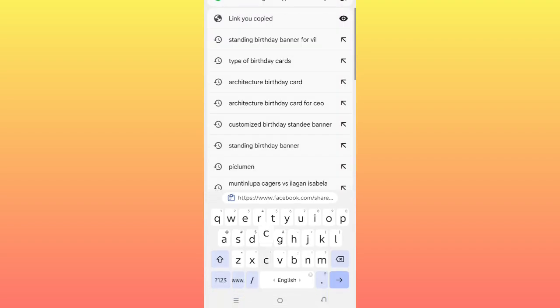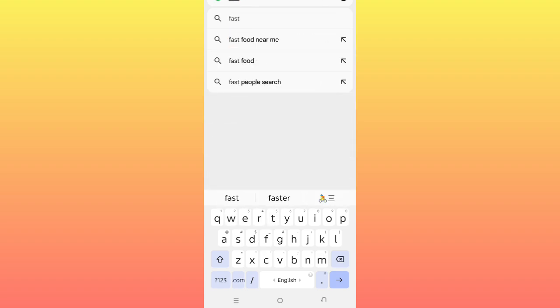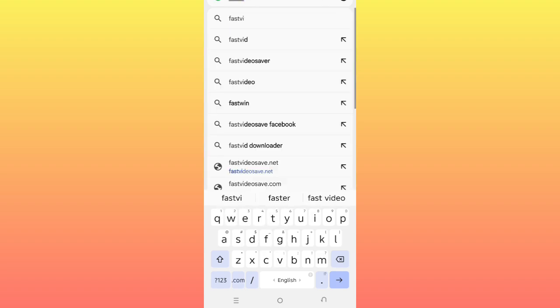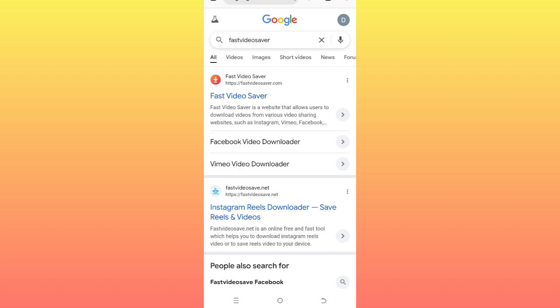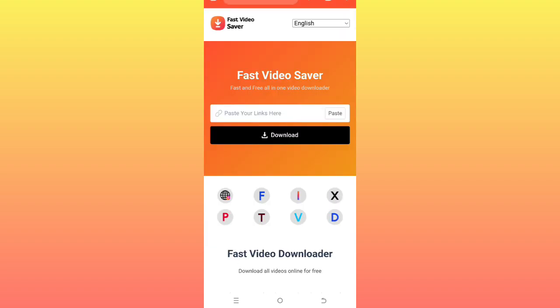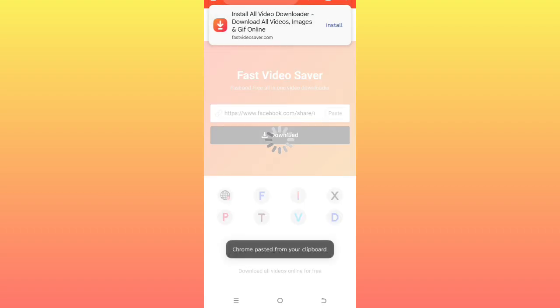Now once it's copied, we'll go to the website that we're going to use to download the video. This website is free, it's fast, and it comes without watermark. It's so lovely, you will enjoy using it. The name of the website is Fast Video Saver, fastvideosaver.com. If you want me to send the name or the website directly to you, just comment on the comment section. So you copy the link and paste it in the search bar under Fast Video Saver.